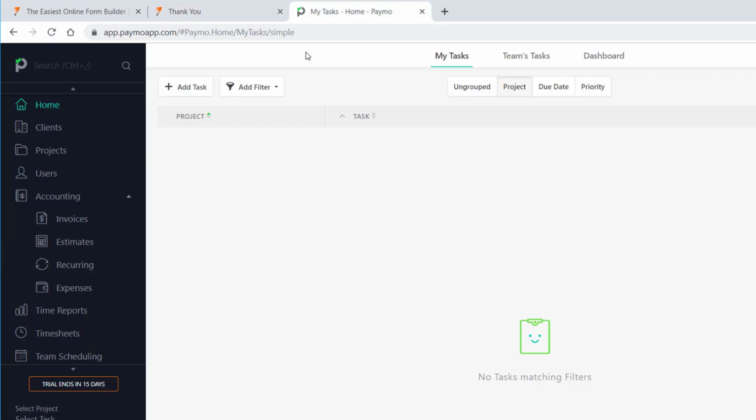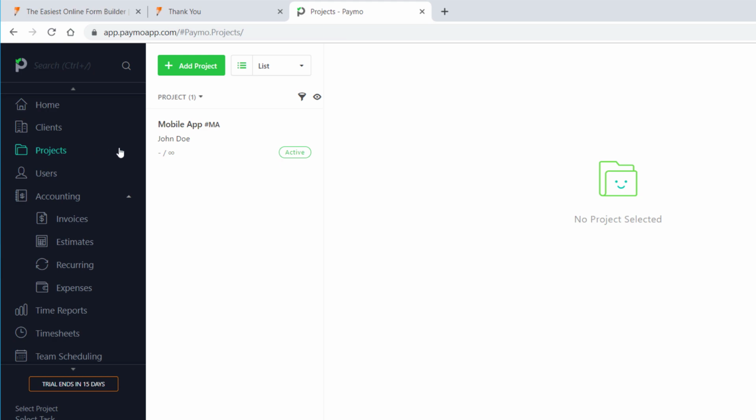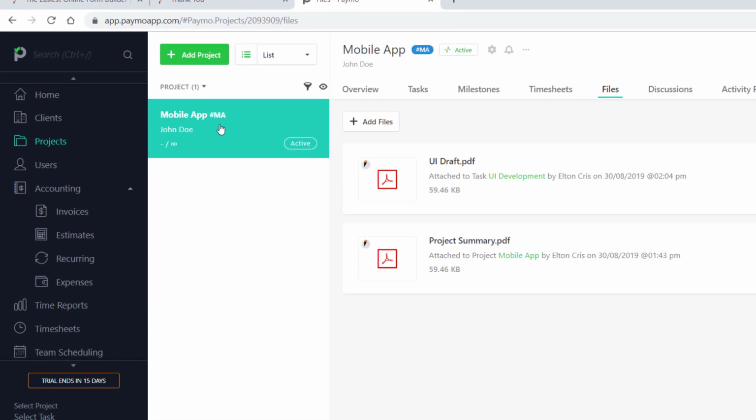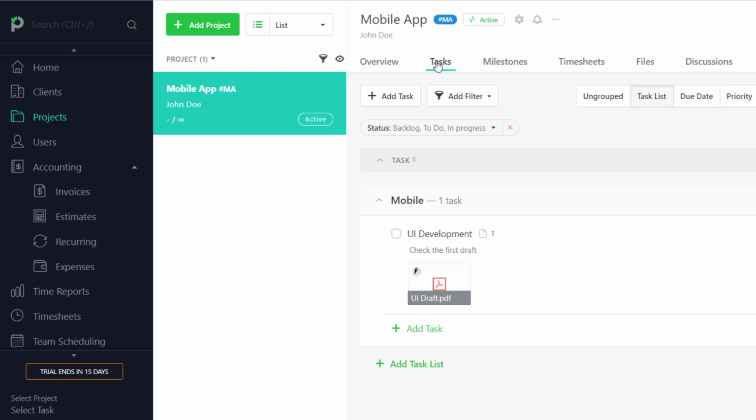From your Paymo home screen, select the Projects tab and open the project that is connected to your form. You'll be able to view all form submission info under the Tasks option. There you have it. Easier project management with Jotform and Paymo.